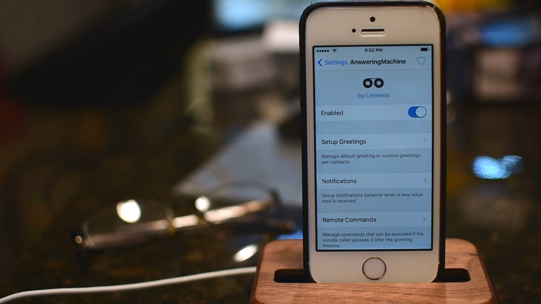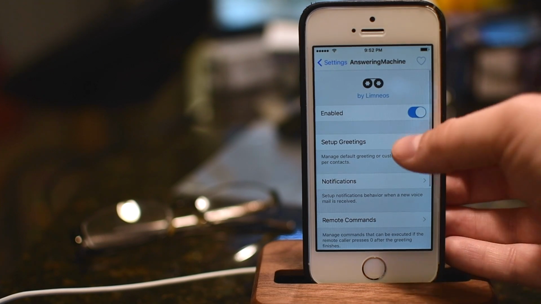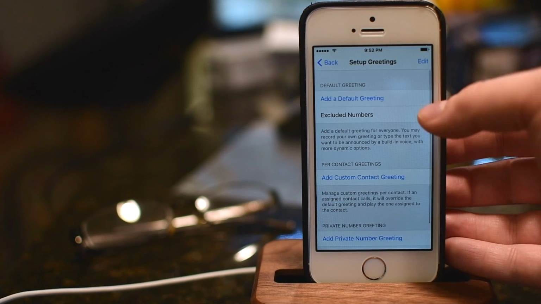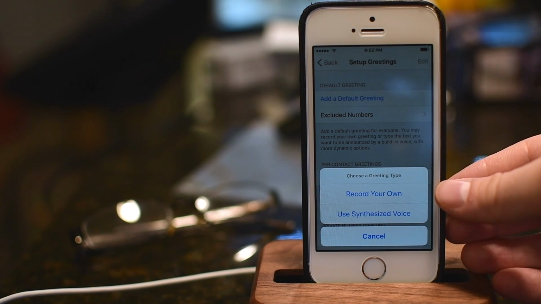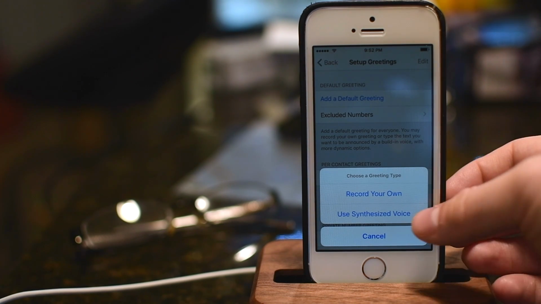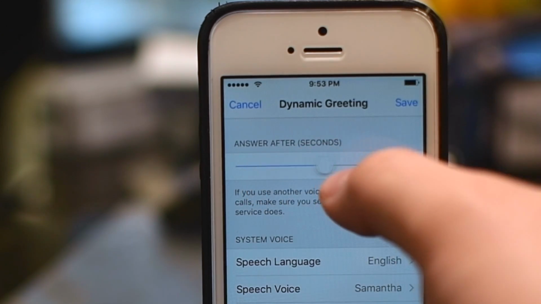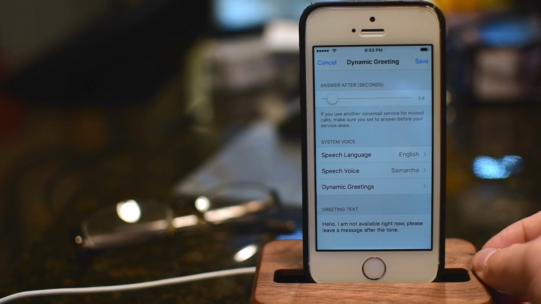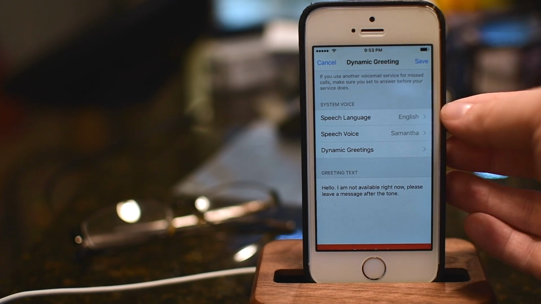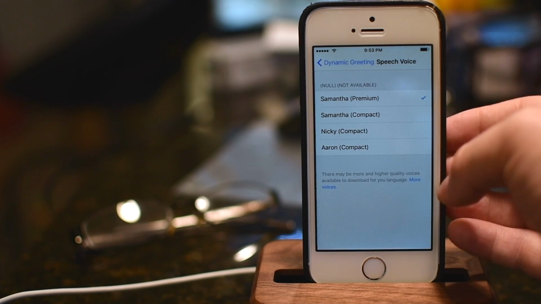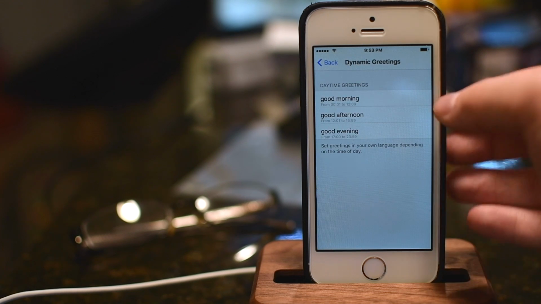You can get to the settings from the app itself or from the settings application. The first thing you'll see is enabled, so if you want to enable or disable the tweak itself. Then we can look at actually setting up a greeting. So this is going to be our default greeting. We can choose to record our own voice, which is pretty standard, or we can do a dynamic greeting. So first we're going to choose how long before the voicemail will pick up, which language and which voice we would like to use, and then there's also this dynamic greeting here.